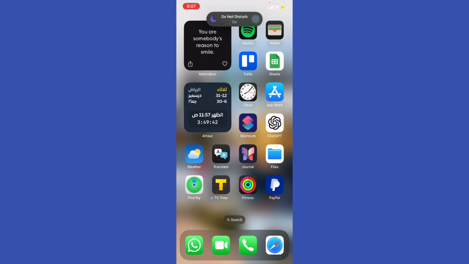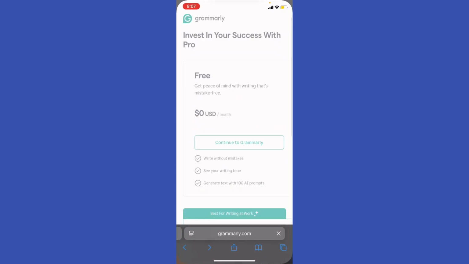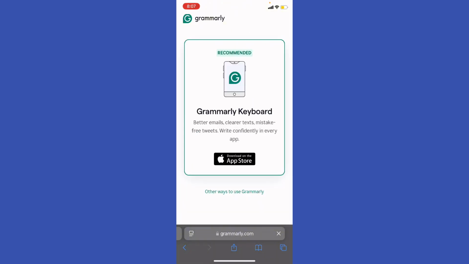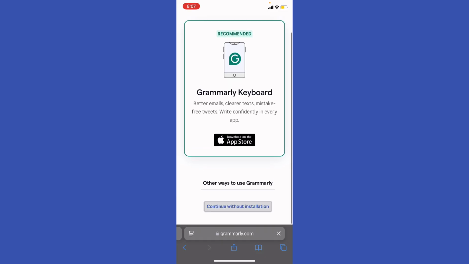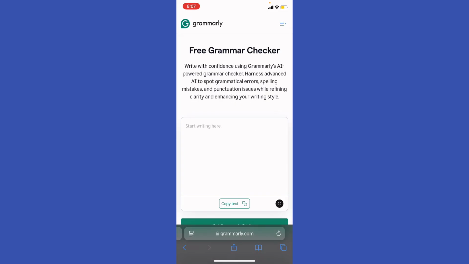First of all, open your Grammarly website, right? Make sure that you log in and sign up with your account, and then continue to the free version, right? And you're gonna see right here other ways to use Grammarly. I'm gonna continue with that installation, right?